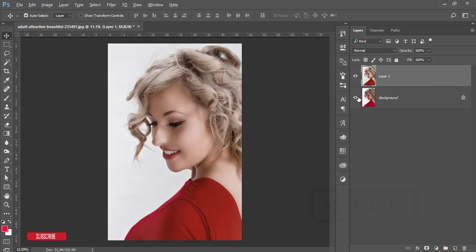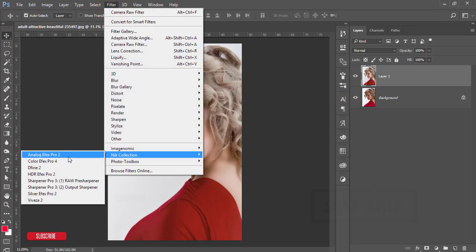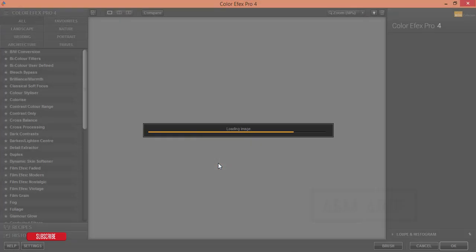Now the before and after, and then go to Filter and Nik Collection. This is another plugin, and if you want the download link for these plugins, please check out my video description. I'll give you the download link there.